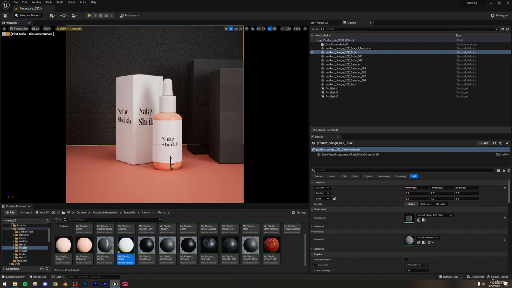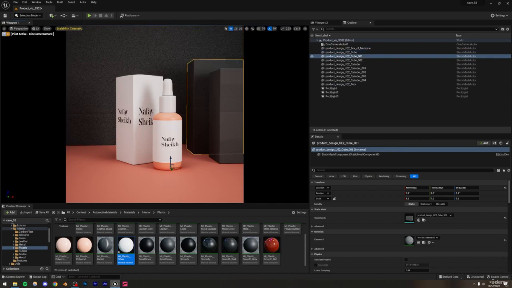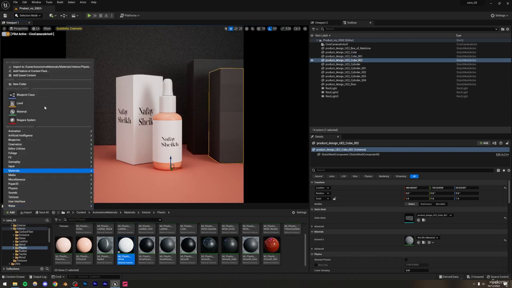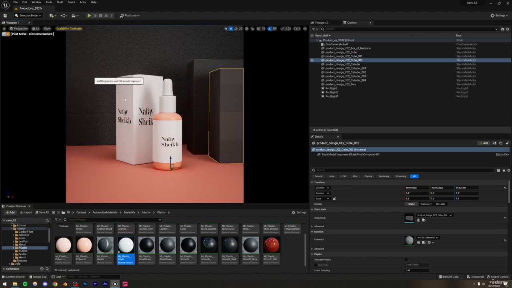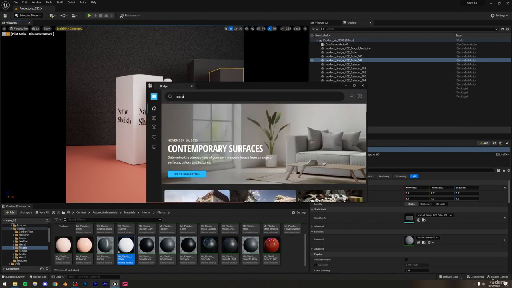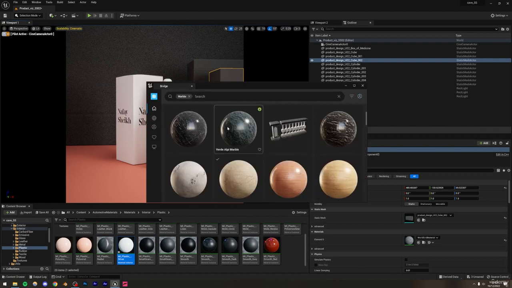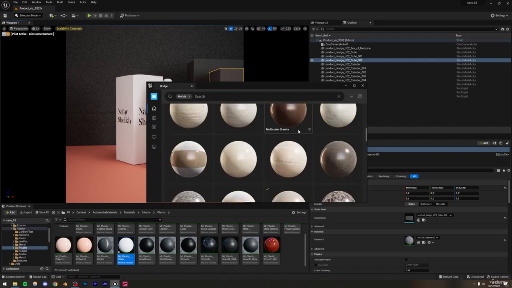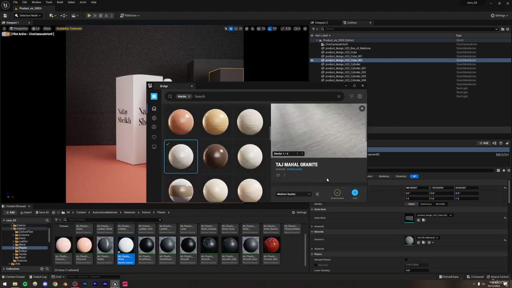And apart from that, now we're going to be adding a marble texture to these blocks. For that, I'm just going to go to add and add Quixel content. Now we can just go to the Megascans library. I'm pretty sure you're aware of that. And then we can just import some stuff from there. So now I'm going to search for marble, and then you can just import any of these that you want. I think this one is nice.